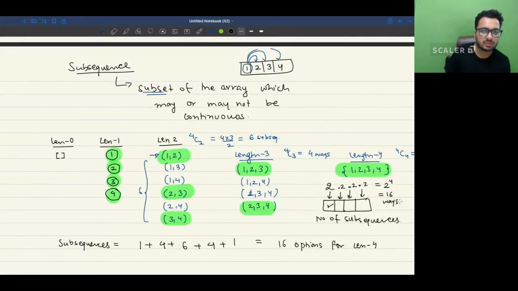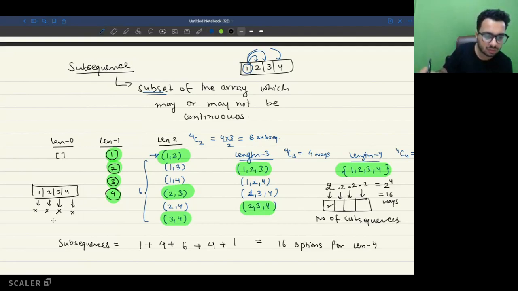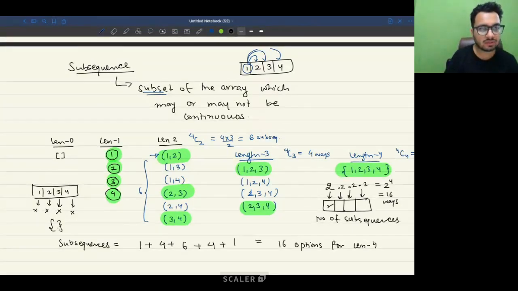Amina says, why is length 0 a subsequence? See, I just told you that there are two options for every element. Now suppose this element chooses I will not go into the subsequence. This says I will not go into the subsequence. This says I will not go into the subsequence. This says I will not go into the subsequence. So what is the subsequence? It is an empty array. So an empty array is a valid subsequence. It's not a subarray, but it is considered a valid subsequence. So there is a difference between the number of subsequences versus subarrays.